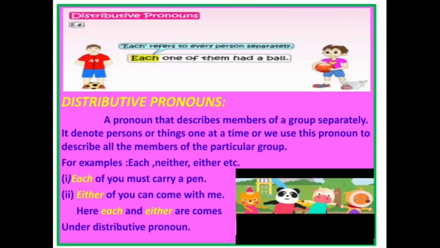Distributive pronouns, a pronoun that describes members of a group separately. It denotes persons or things one at a time, or we use this pronoun to describe all the members of the particular group. For examples, each, neither, either, etc. Number 1. Each of you must carry a pen. Number 2. Either of you can come with me. Here, each and either comes under distributive pronoun.